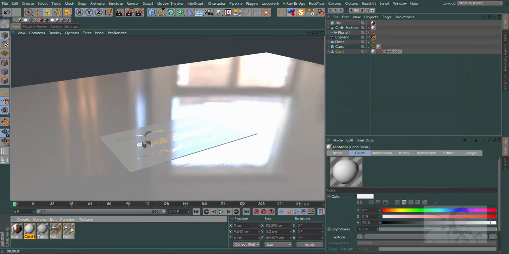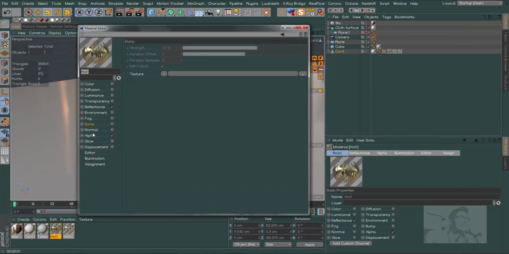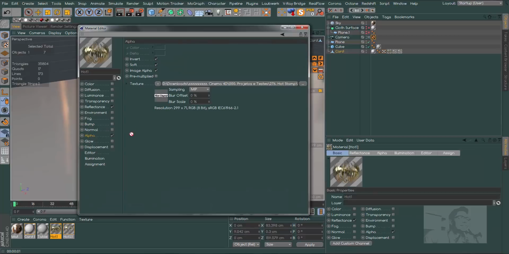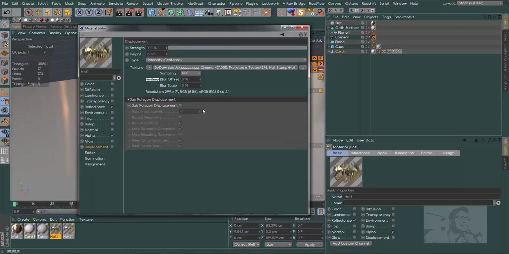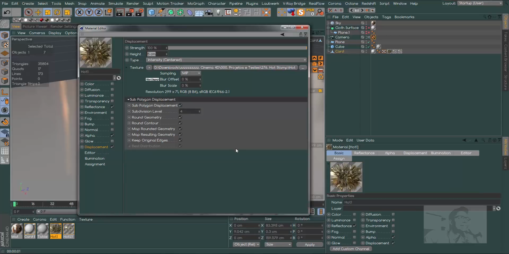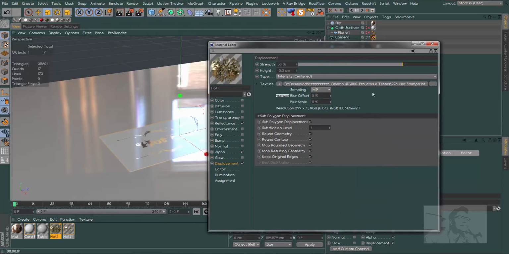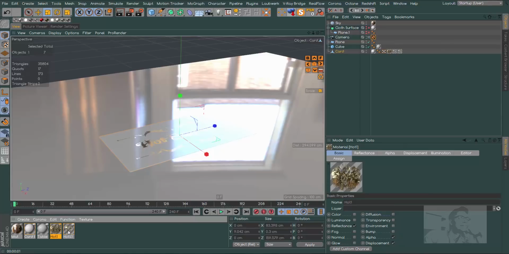And now here in our textures, let's make a copy of our texture and place it in the displacement channel. Drag and drop to the texture and check subpolygon displacement. Check and check. Active displacement. Just something like 0.3 or minus 0.3 and something like 50%. Okay, you can do the same with the other.